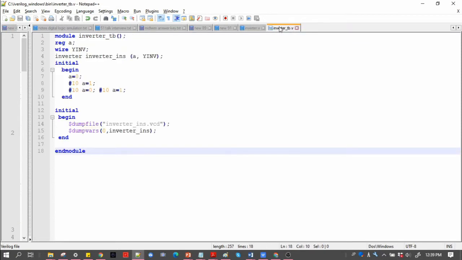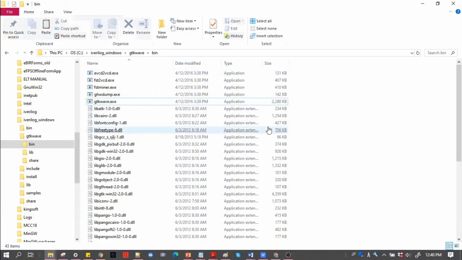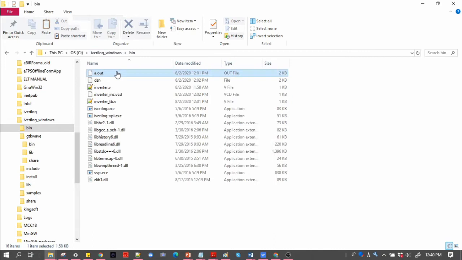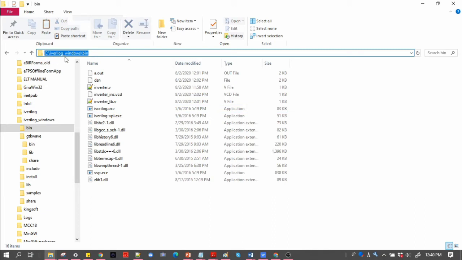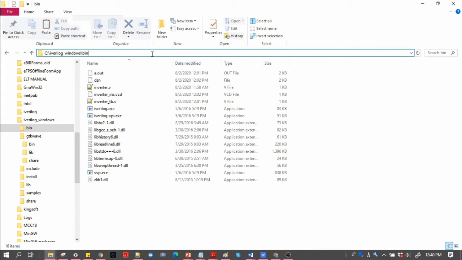By the way, I have saved these files in the location of my .exe files. For example, the location of my Icarus Verilog software, this iverilog.exe application, is in /iverilog/iverilog_windows/bin. So I placed here my inverter.v and inverter_tb.v files. Next, we have placed the files already in the location of our .exe file.